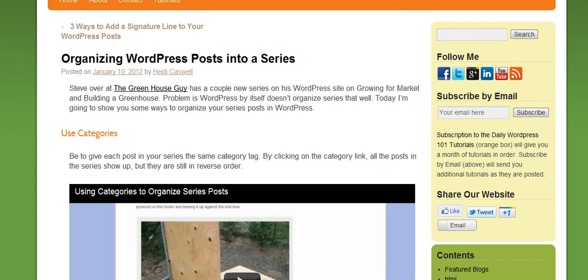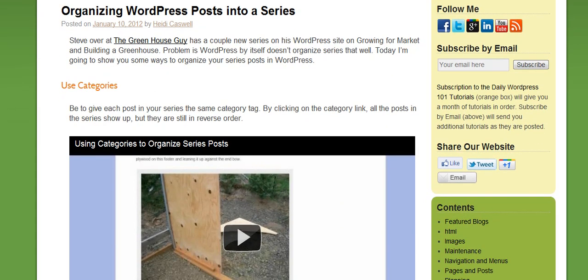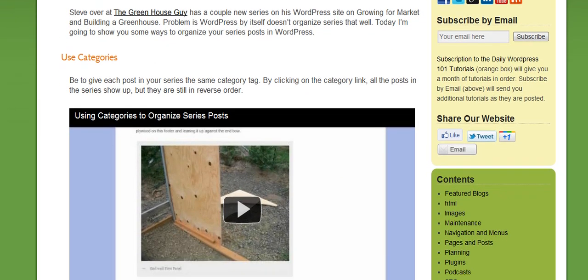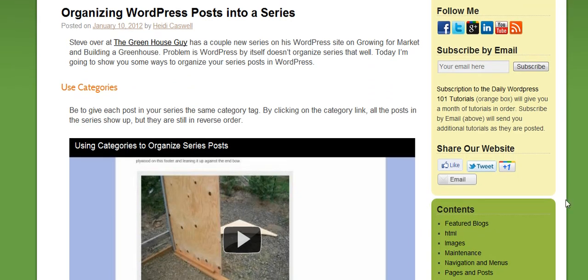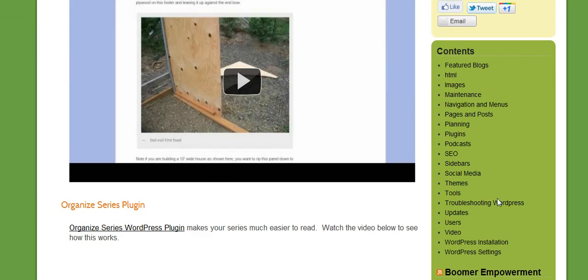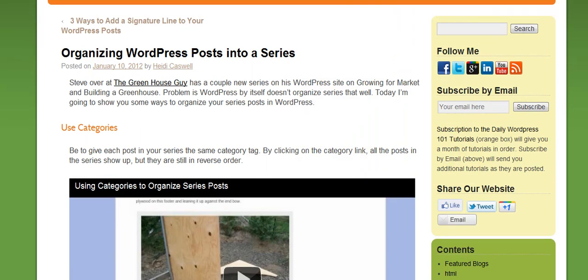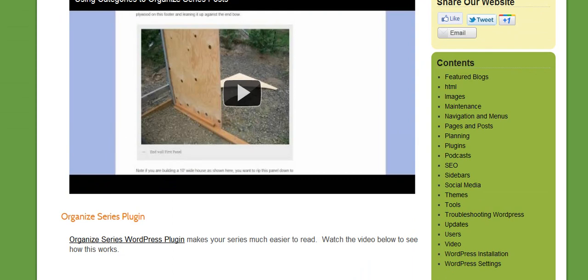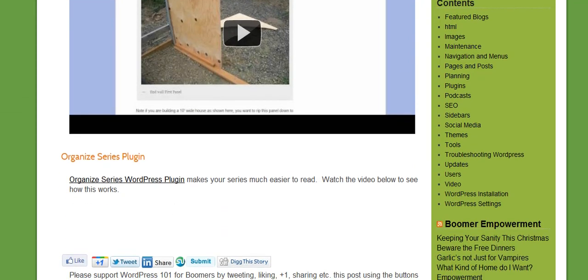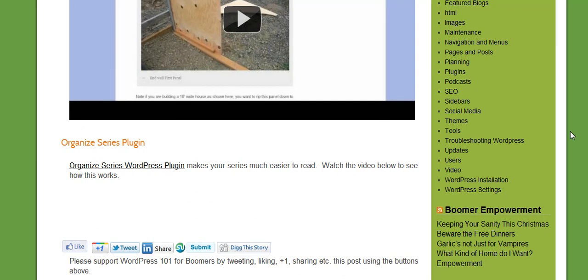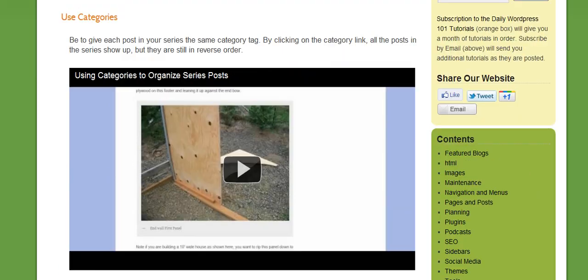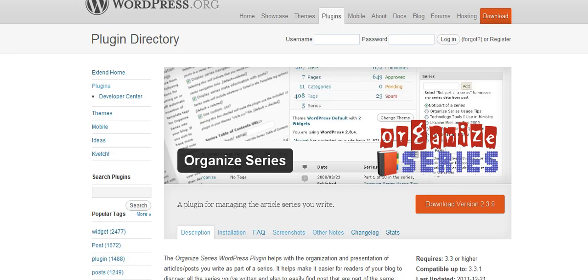But still, they're not in order, and people end up reading it backwards, and it's just not as easy on your user. You could go over here in your sidebar, and by hand in your widgets put in some HTML code and list them all that way, or use the custom menu and make a menu there with them too. That would be one way, but there's an easier way to do it. There's a plugin called Organize Series, and that's the one we're going to look at right now.